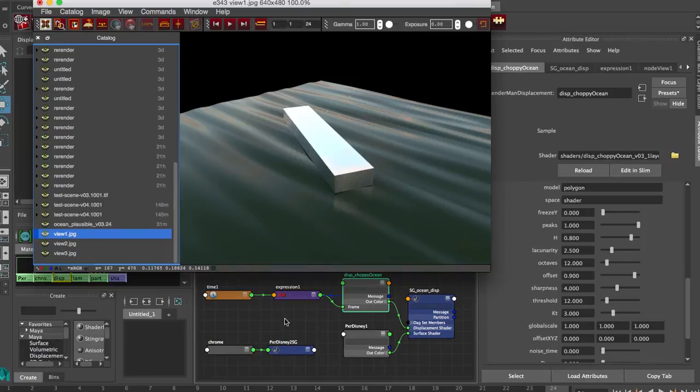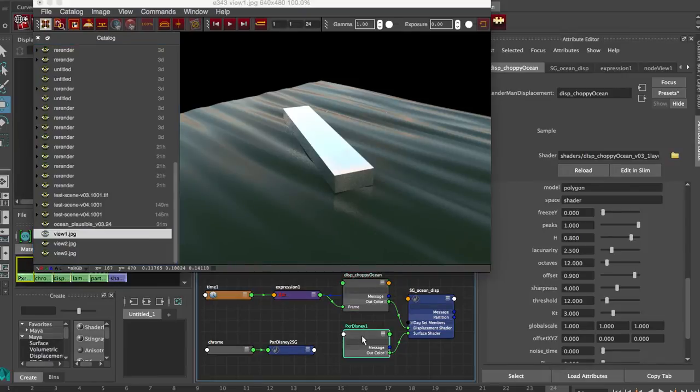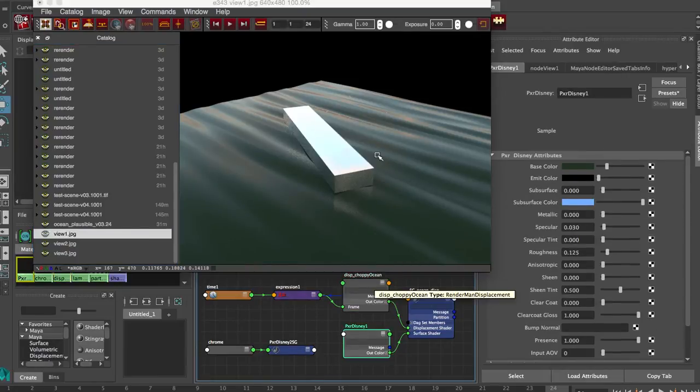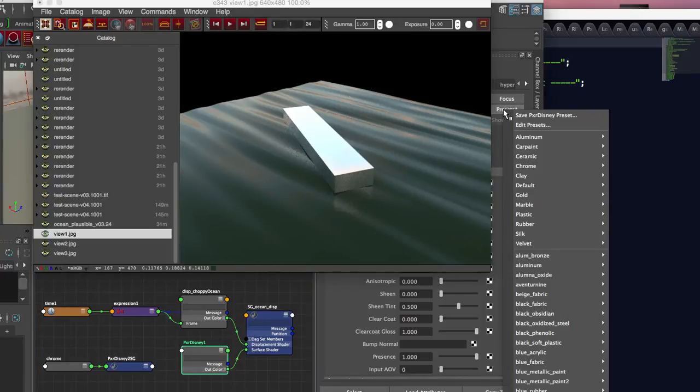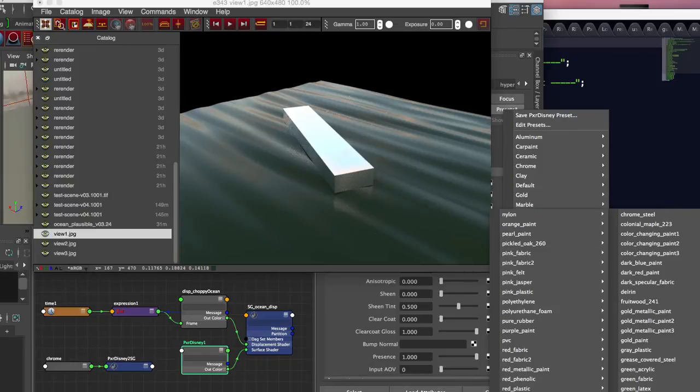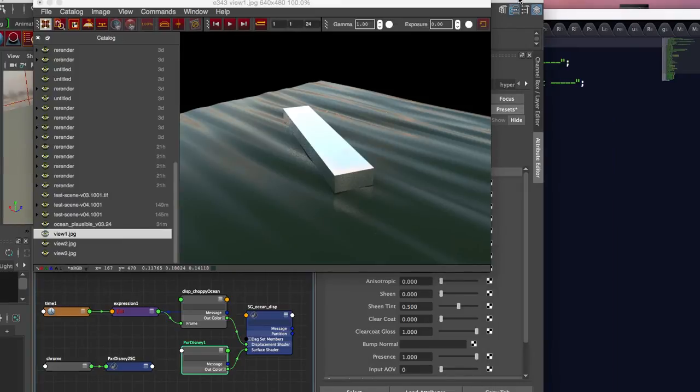And also, for our PXR Disney shader in RIS, that's what's sitting on the ocean surface because we're in RIS mode, we're going to do the same thing. And we have a preset. We have a lot of presets in the Disney, but I have one called Ocean, and you can just find it in here. It'll show up in here when you install it, and that's called Ocean, and that'll just give you those colors.